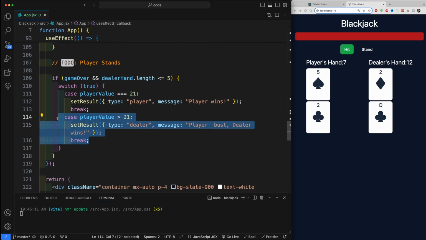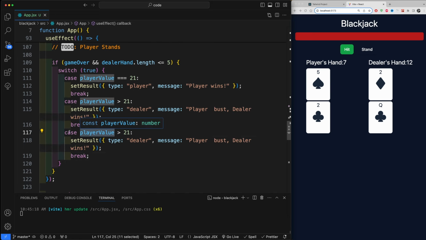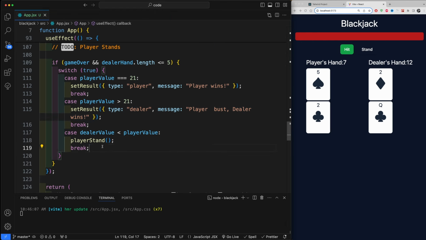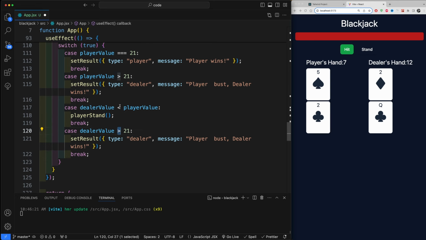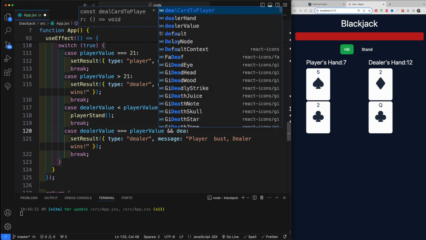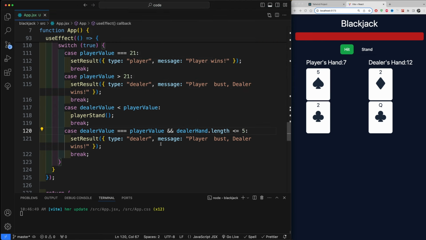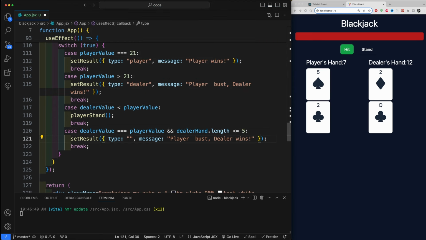The next case is a bit interesting. It's if the dealer value is less than the player's value. Meaning that after the dealer draws 5 cards, and this is why this is important, the value of those 5 cards is less than the value of the player's 5 cards, then the player wins. The next case, I'm going to copy this one. If the dealer value is equal to the player value and the dealer hand length is less than 5. In this case, we're going to set the result to empty, no one wins, and it is a draw. And we're going to set new game true. You need to restart the game.